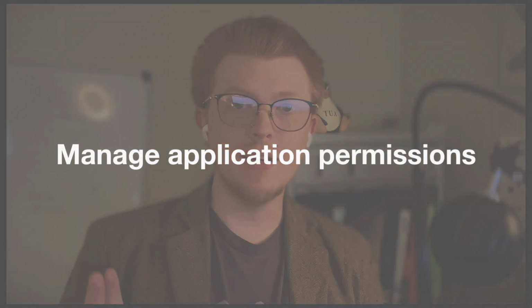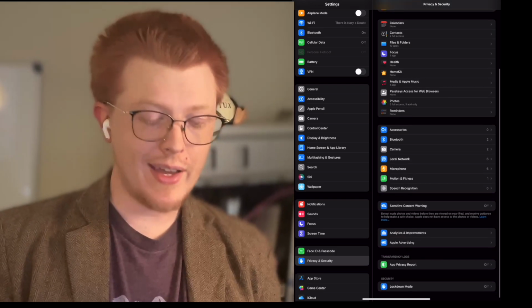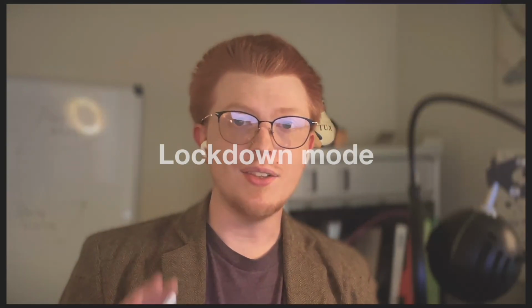Alright, and tip number 7. Manage your application permissions. Now this isn't new, but it's something that you should do regularly. So we're going to go back into the Settings app, and then we're going to go to Privacy and Security, and then you're going to have access to all of these categories of privacy aspects. So basically you can disable your Bluetooth for an app, you can disable your camera for an app. A good rule of thumb is that if the application does not need a certain feature, then you should turn it off so that that application can't use it to track you or spy on you. It's very straightforward.